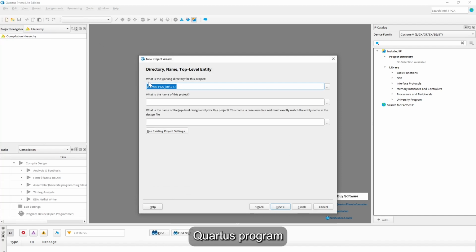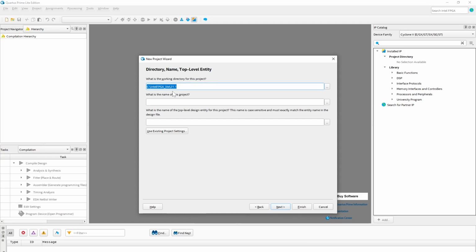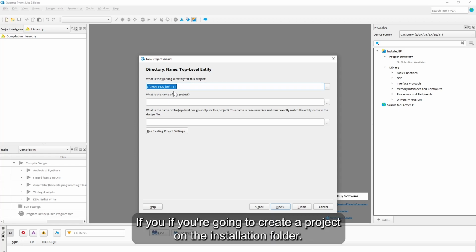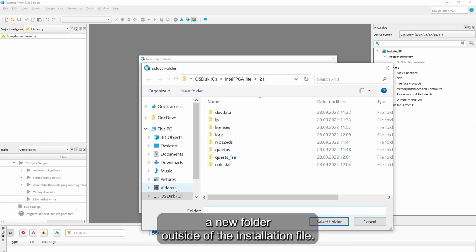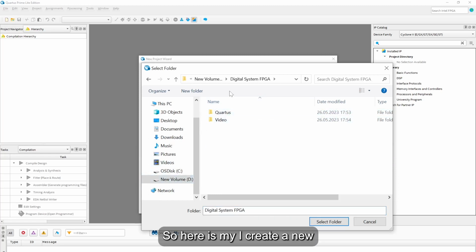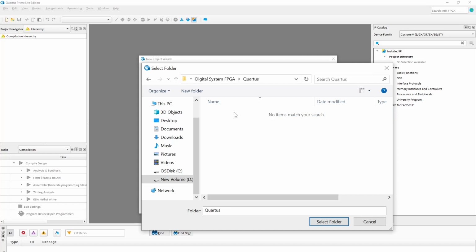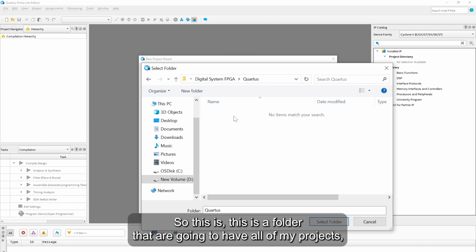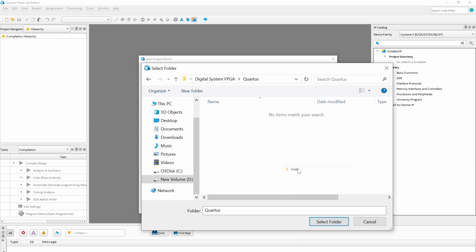By default, the Quartus program saves all the project files in the installation folder, and this is bad practice. If you're going to create a project, don't create it in the installation folder. The best practice is to create a new folder outside of the installation folder. So here I created a new folder on my disk, and this is the folder where I'm going to keep all of my projects, for example. And then I'm going to create a new project.